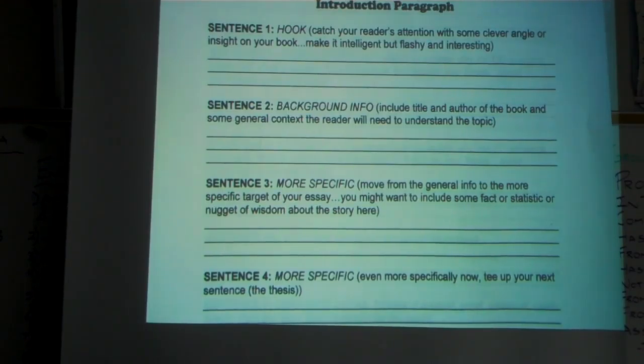you're going to explain. The second sentence of your introductory paragraph will typically include information about the author and the name of the book. This way the reader will be able to connect with exactly what it is you're going to be writing about. Sentence 3, you're going to move from just the name of the book and the author to a little more specificity in terms of what it is you're going to be writing about in your essay.